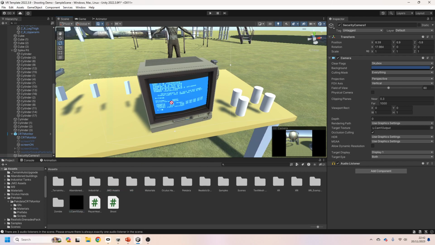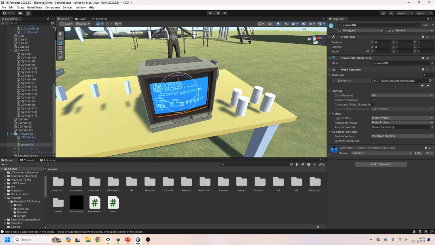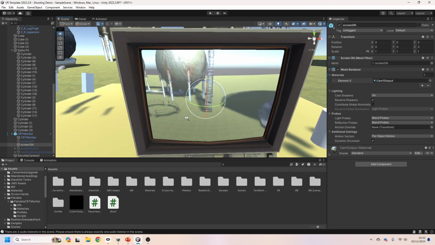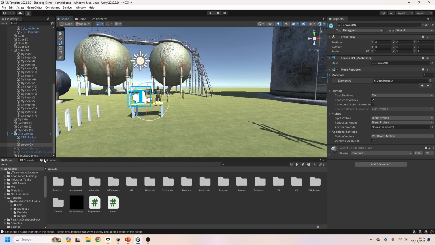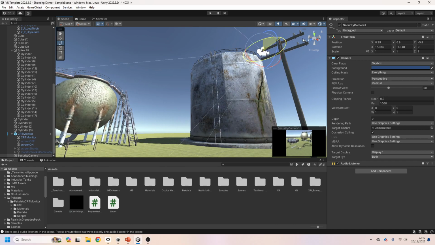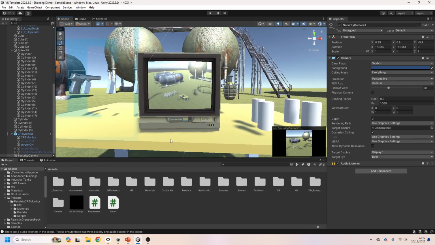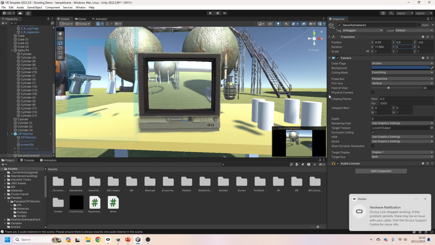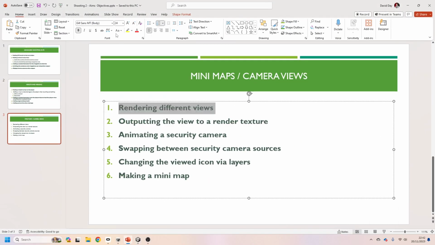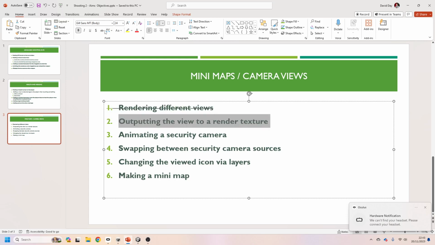So let's put it on this TV, shall we? I'm going to make sure I select the individual screen, drag and drop it on. There you go. Easy as that. Whatever that camera can see is now on this TV. And to prove that this is working in real time, if I were to rotate this camera, let's rotate it this way a little bit so we can now see those over there. You can see that's exactly what it's doing. I can even test this in real time by just changing the Y value, and you can see that that just works. So that's nice. That's really straightforward. Rendering views, easy. Outputting the view to a render texture, easy.